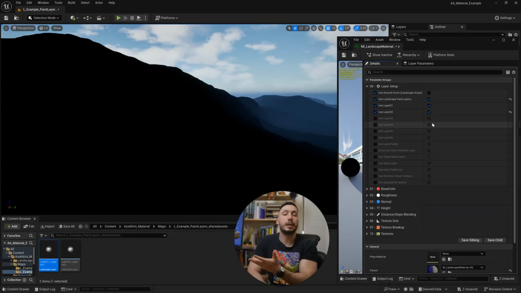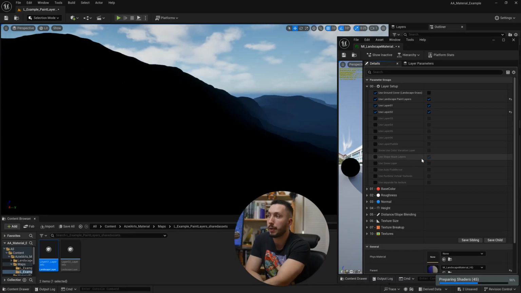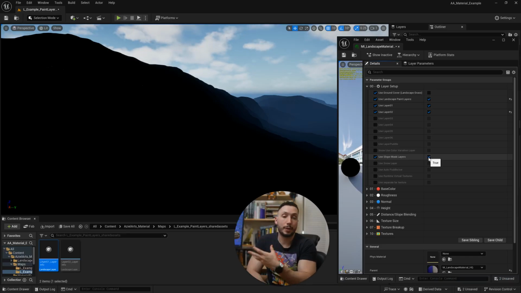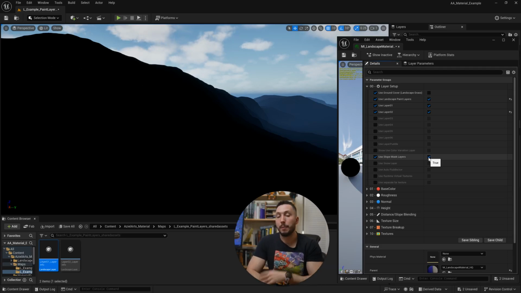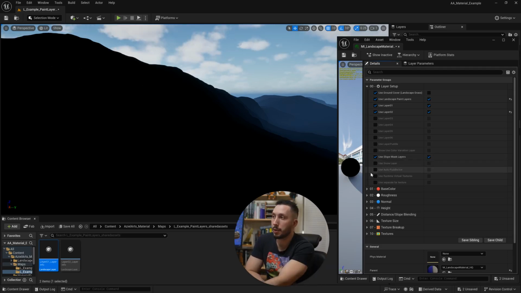Now, within each of these landscape layers, I also have the option to have them use slope mask. So each landscape layer technically is its own little auto material. So we can have 2 different sets of textures that drive our flat areas and our sloped areas that are still our paintable landscape layers. I'm gonna keep my snow layer off and my use separate for our texture off for now. So I just have my layer 1 and layer 2 enabled.